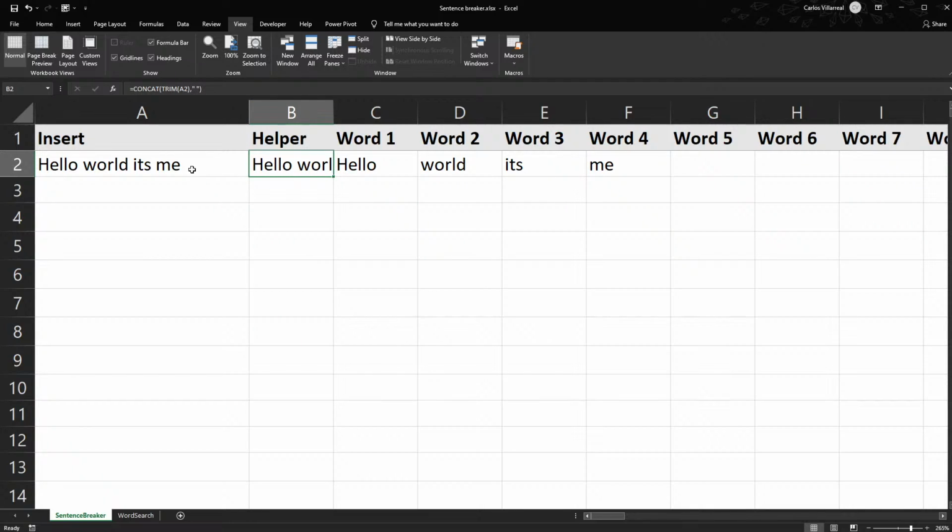It trims this so there's only one space in between each of these and also puts a space at the end. It's not actually an issue if there's multiple spaces here, but we'll just have gaps in here, and there's no real reason to have that. So the trim just kind of fixes that.